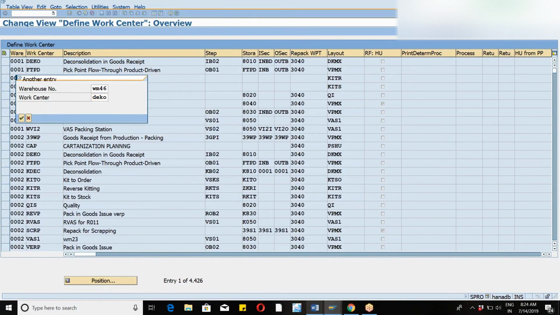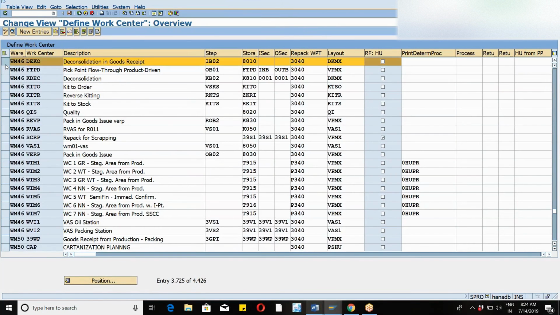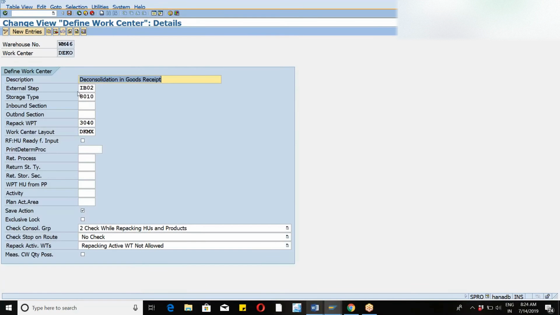Mohan, another one? Sir, every time we should use the 8010 storage type, or is there another? If you're performing deconsolidation only, then use it. If you're performing different activities, then it should be a different work center and it would be a different storage type again. And this one is standard, is that right? Yes, this is the standard one. DEKO and 8010 are pretty much the standard ones. If you want, you copy this and you create your own custom one. Doesn't matter. Okay, thank you. So this is the one which I'm making use of here.